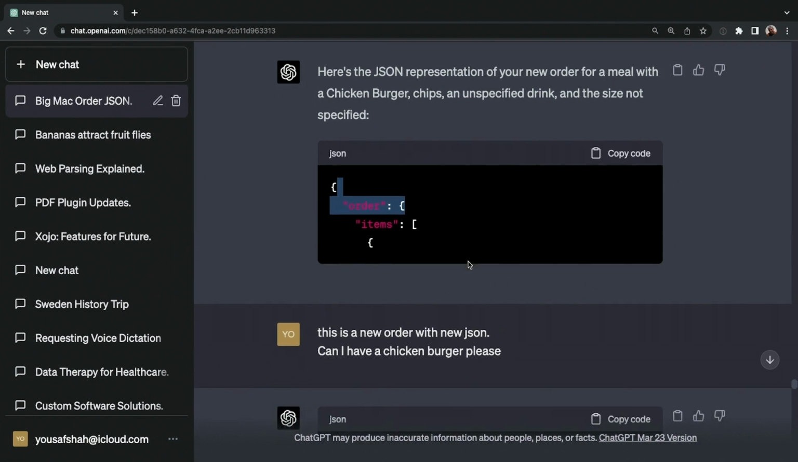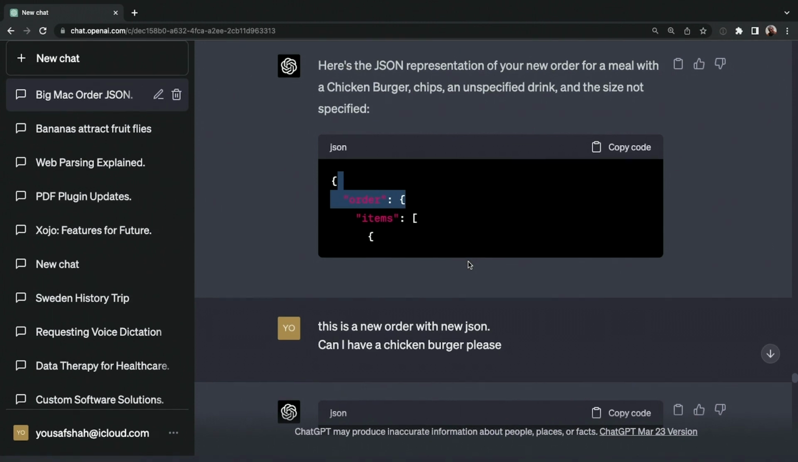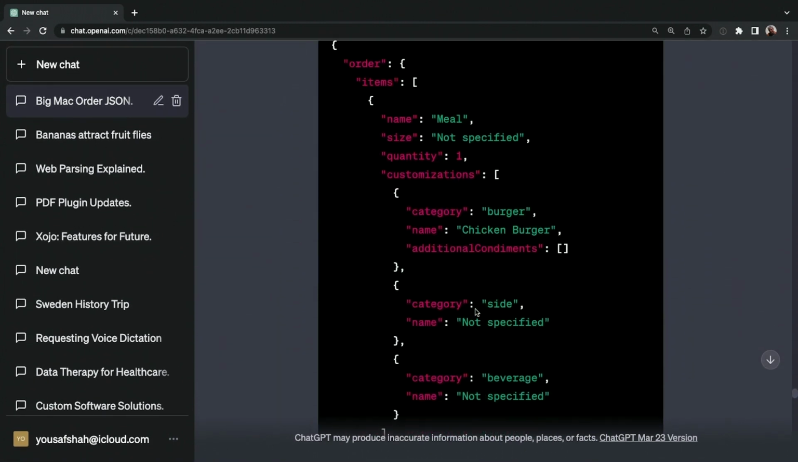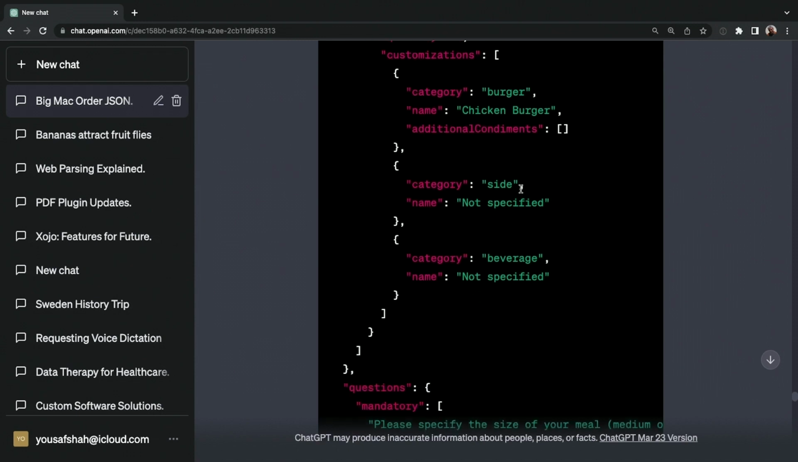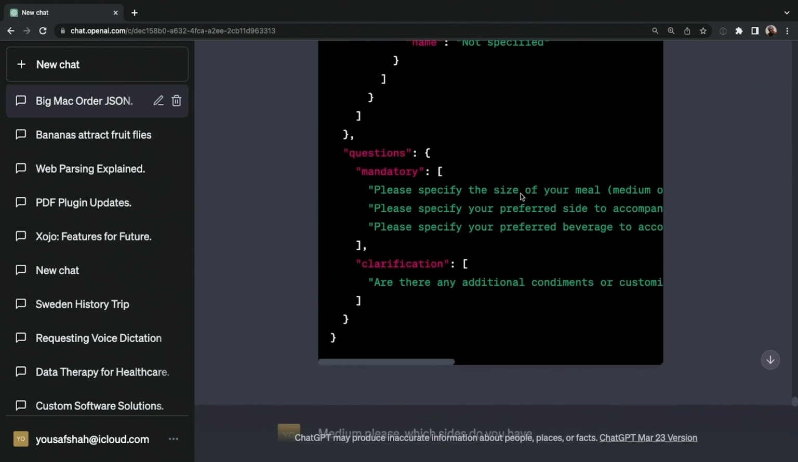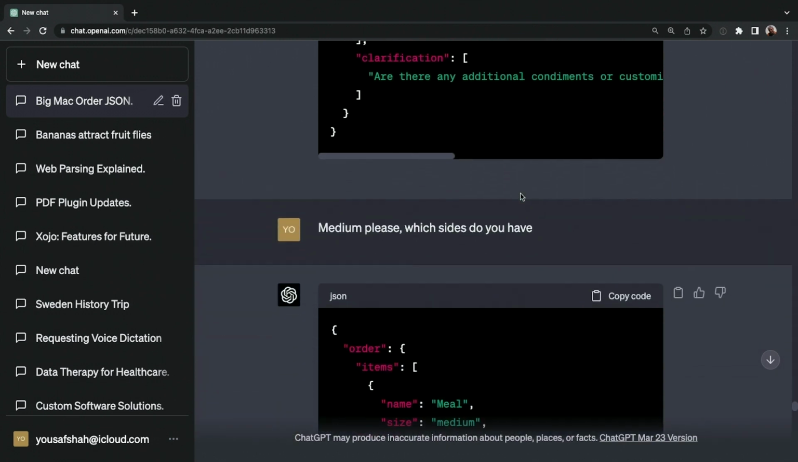Okay, this is a new order with new JSON. Can I have a chicken burger, please? So, meal, size not specified. Side not specified. What's the size of your meal? What's your preferred side? What's your preferred beverage? Okay, medium, please. Which sides do you have?